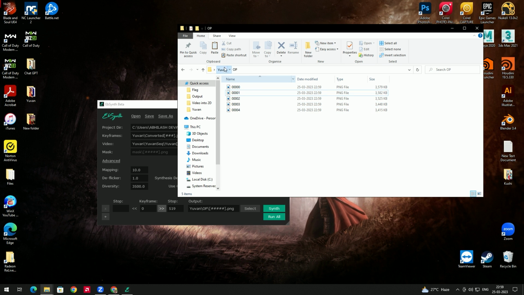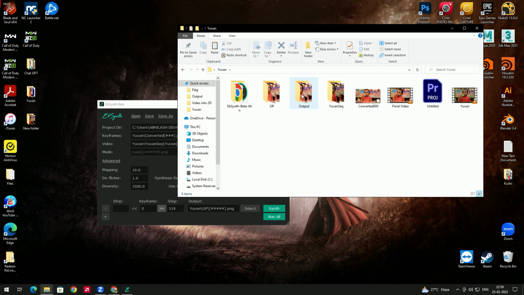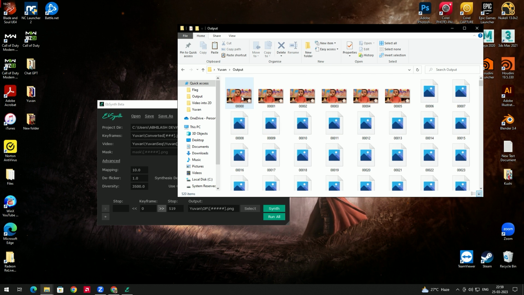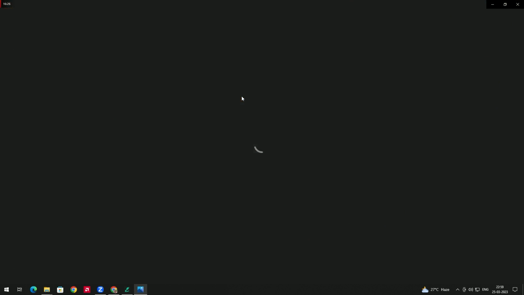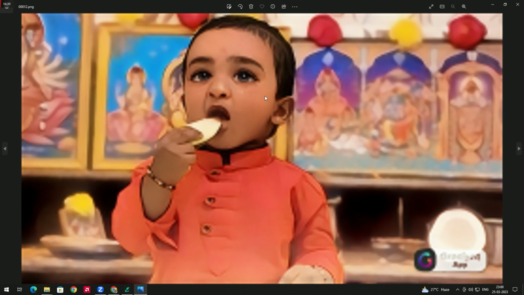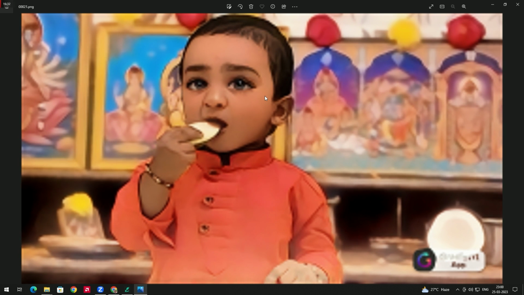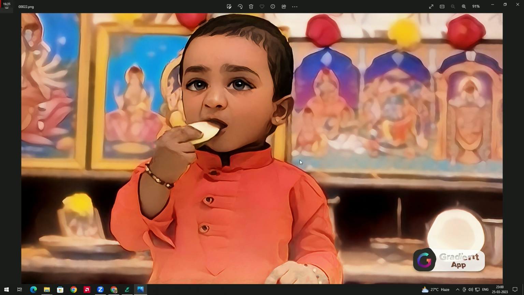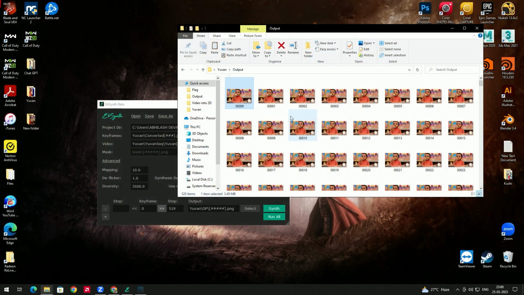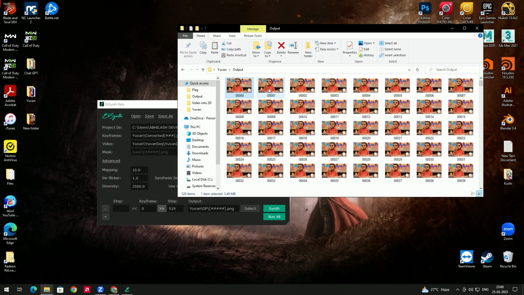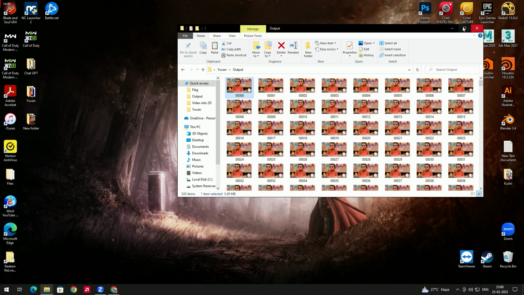I will show that. So this is the output here. You can double click and see that each and every image has been converted into 2D cartoonic style. Now this image sequence again we have to convert into video. If you want to play it on mobiles or something, we cannot play all these images, so we need to convert this image sequence into video. I will show that in Premiere Pro.